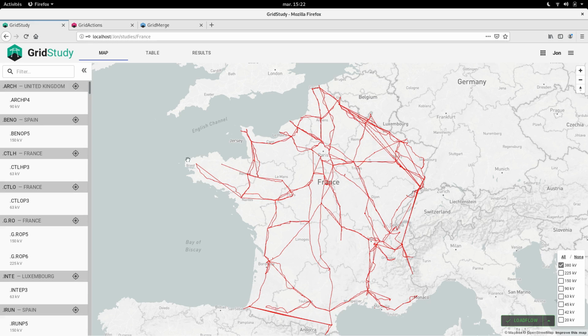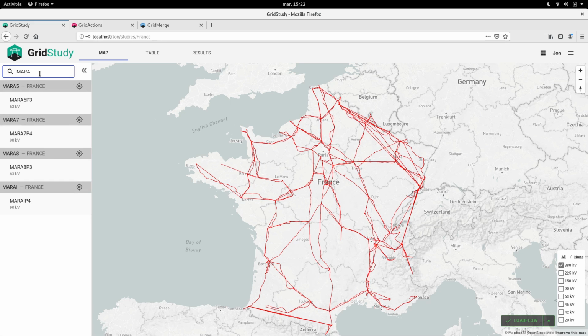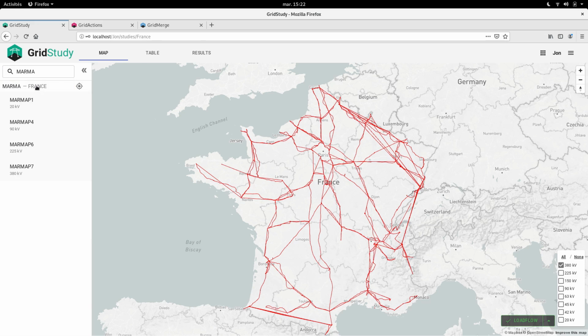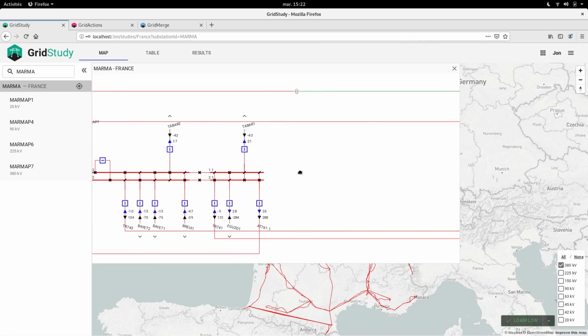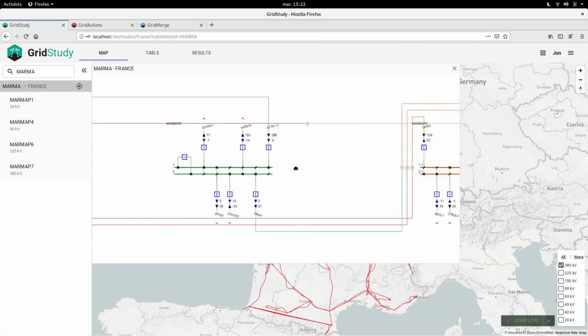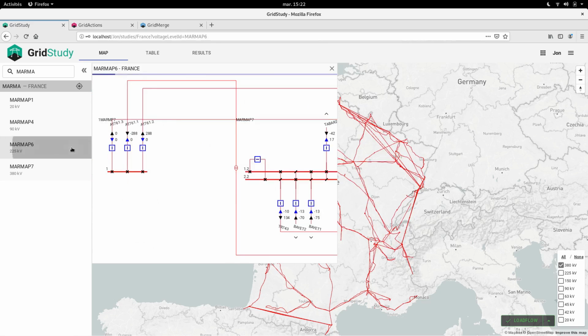On the left side, we get a list of the substations in the network, in which we can search for one substation using this filter, which is really fast. And we can ask for substation single line diagrams, where you see the different voltage levels of the substation, or for only one voltage level.